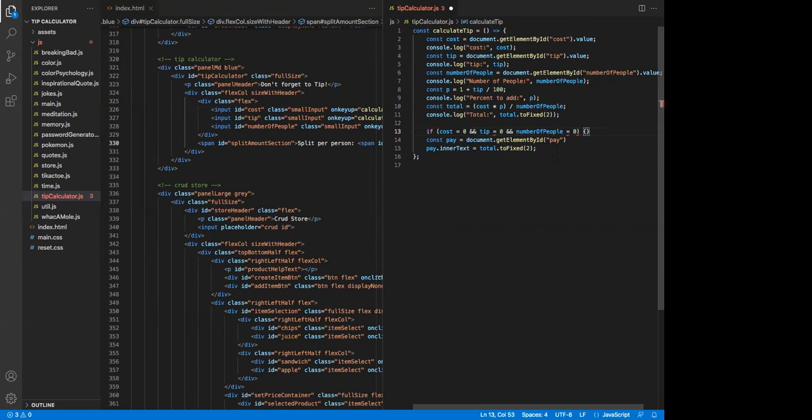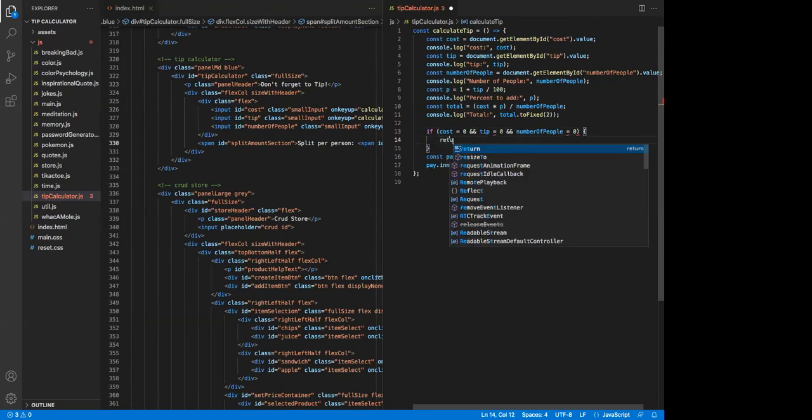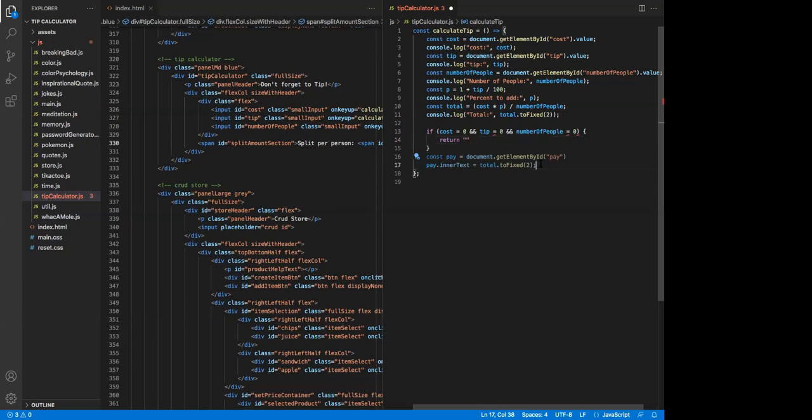Let's see, if cost tip or number of people equals 0. Opening curly brackets. If any of that equals 0, then I'm going to return. Okay, yeah, I can still do return. What am I going to return? Blank. Return blank. You don't have to do nothing.